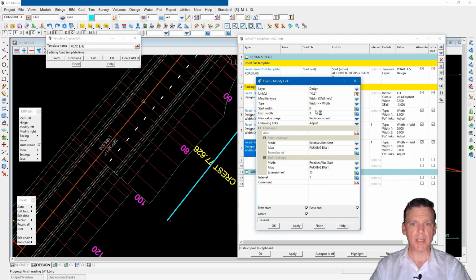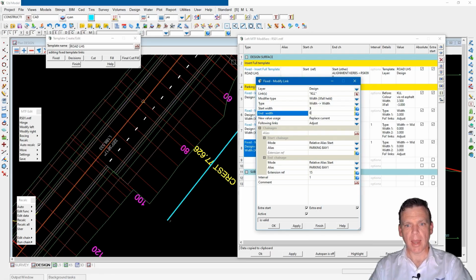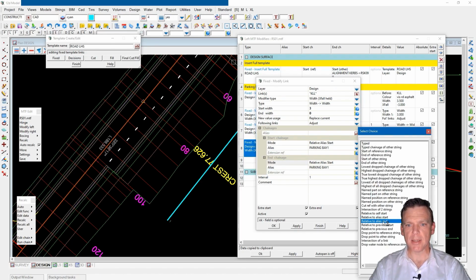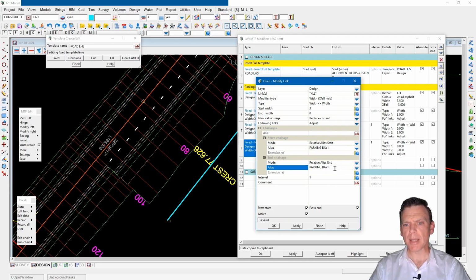Editing the commands, I need to change the values around. So it will actually be starting at a width of 3 and tapering into a width of 0 at the end here. And the location where this will be taking place is actually not at the start. It's obviously happening at the end of my construction string or the end of the bus bay. So I'm going to change it to the alias end for the bus bay.